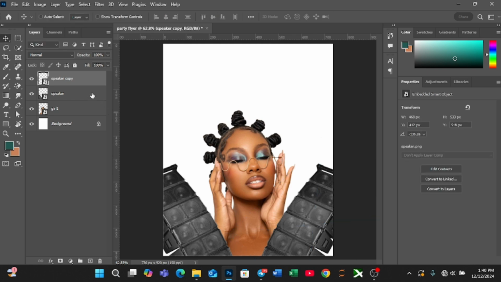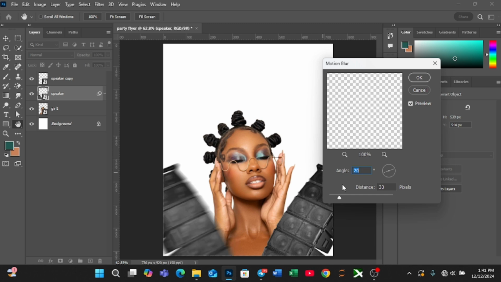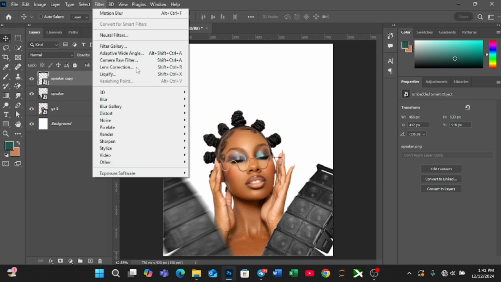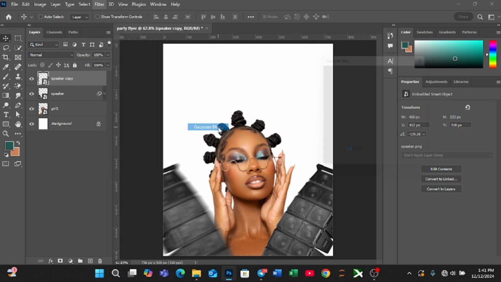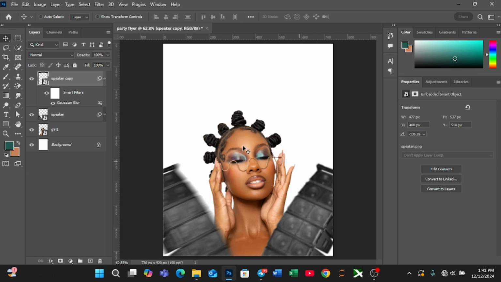Yes. So then on the first speaker, we are going to add a filter. We're going to add a bit of motion blur. Yes, so you can see I already have a preset on it. I made the distance 30. You can make yours any value, but I prefer using the 30. And click on OK. And for the right speaker, we are going to apply the Gaussian blur. Yes, and for that one I prefer it should be at 2. Then hit the enter button.